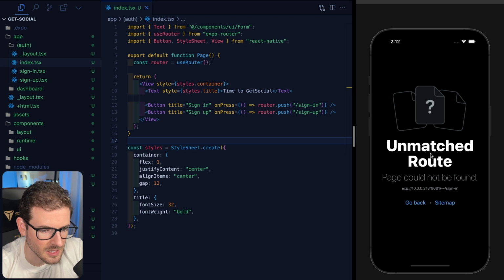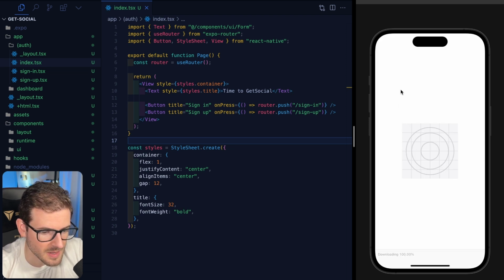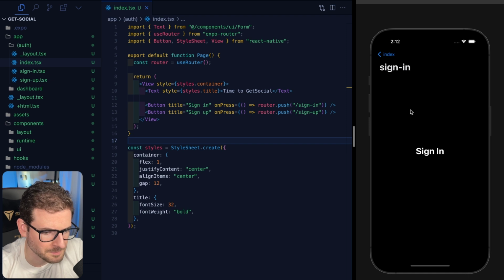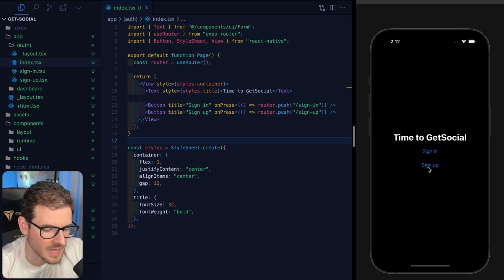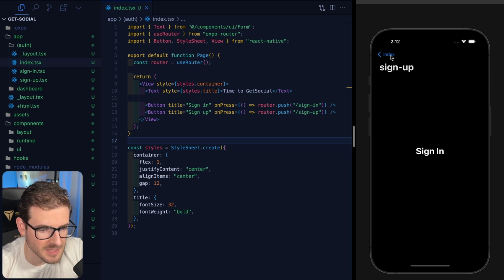So let's test this out over here. If I click on sign in, you'll see that it gets an unmatched route. I think I might need to just do R and just hard refresh it. And then everything works good. So now I can actually click sign in and sign up, and it takes me to those pages.